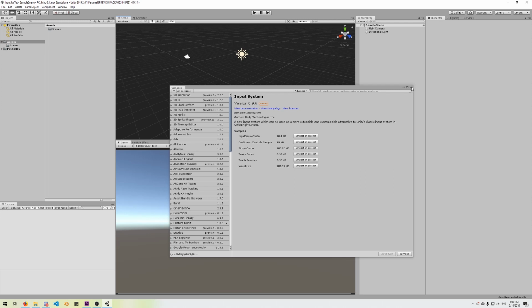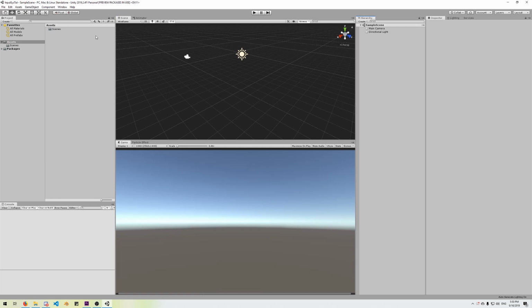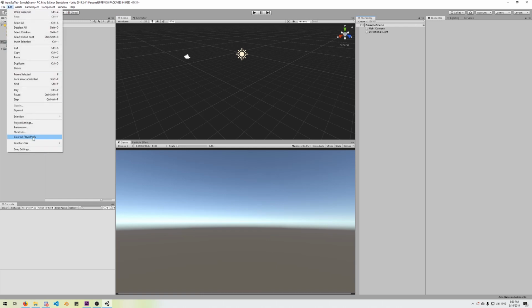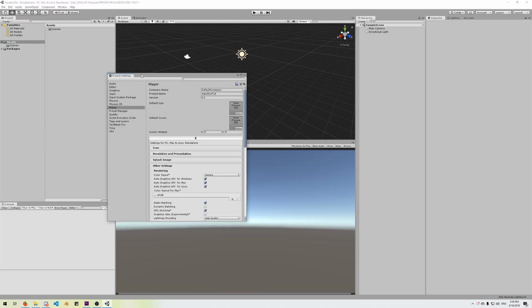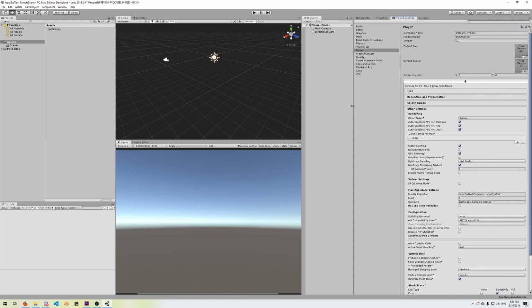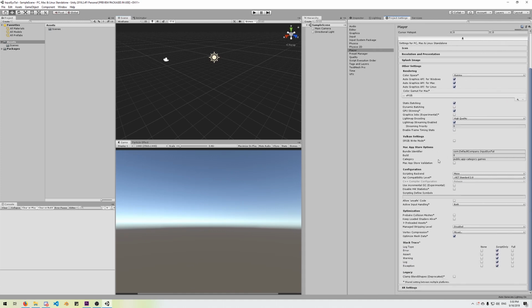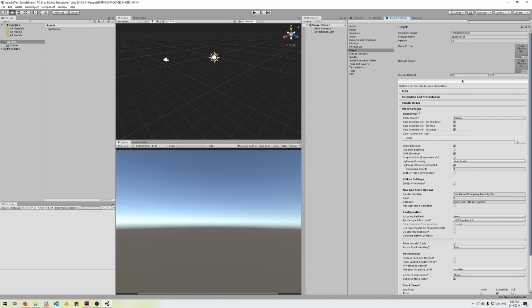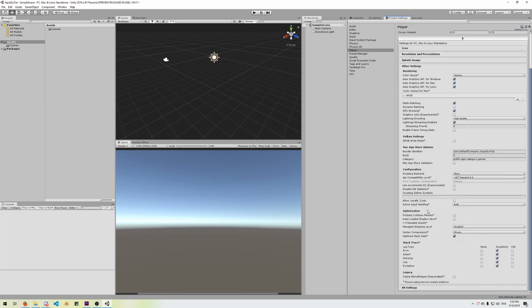There is something we're going to do to our project anyway though. Let's go ahead and close out of this input system, and let's go over to edit and open project settings. I always like to snap it over to my inspector over here, like that, and I will just make this a little bit bigger for you to see. We're going to scroll down here, and you will see under other settings in the player settings, you may have to expand this out like so, that active input handling is set to both.